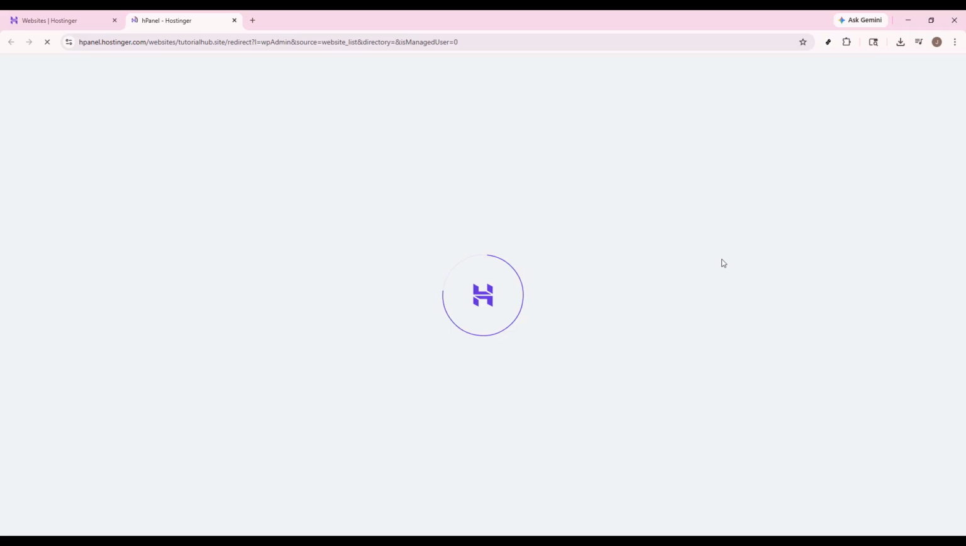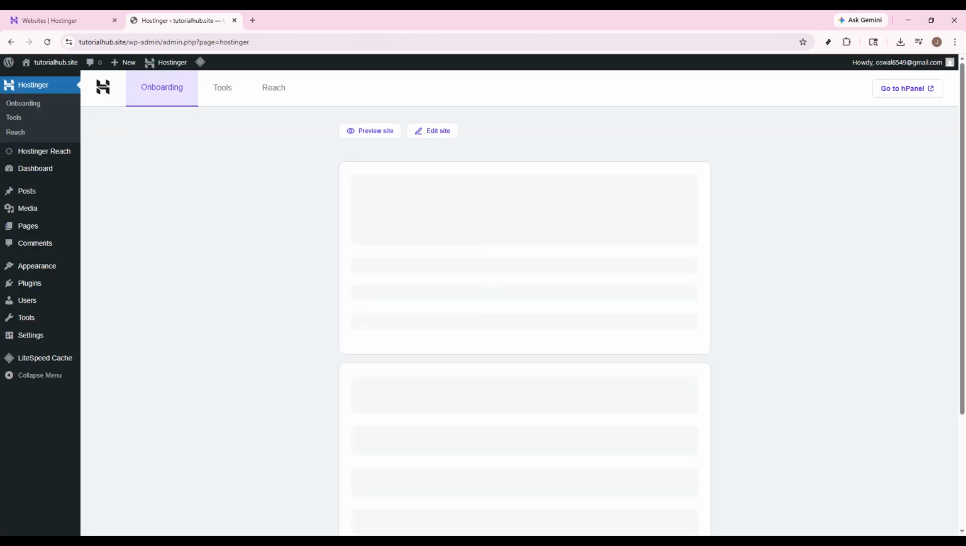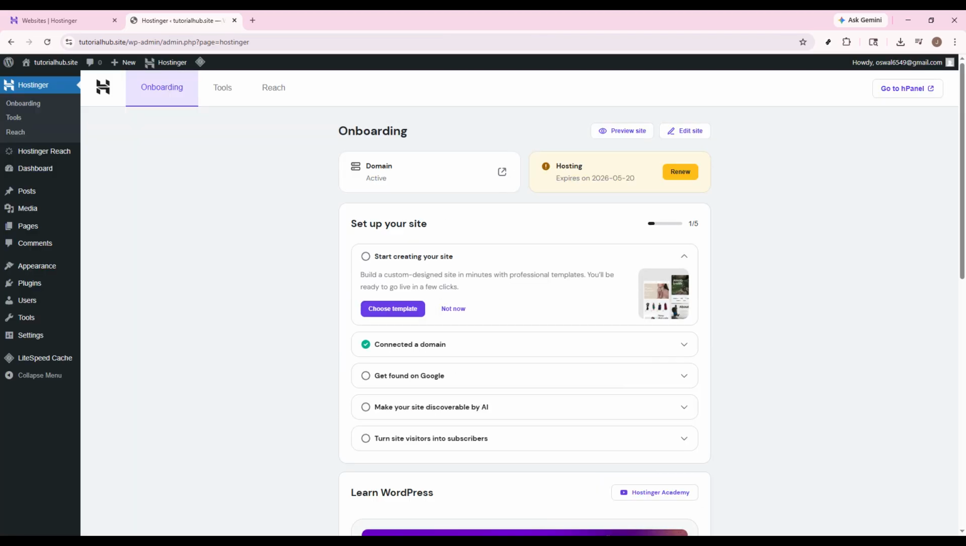This button takes you directly to your WordPress admin area, which is the control panel you use to manage posts, pages, plugins, themes, and settings. In many cases, Hostinger will already have your credentials saved, so when you click WP Admin, you may be logged in automatically. That is the quickest method, and it saves you from entering your username and password again. If that happens, you can go straight into your WordPress dashboard and start working on your site right away.